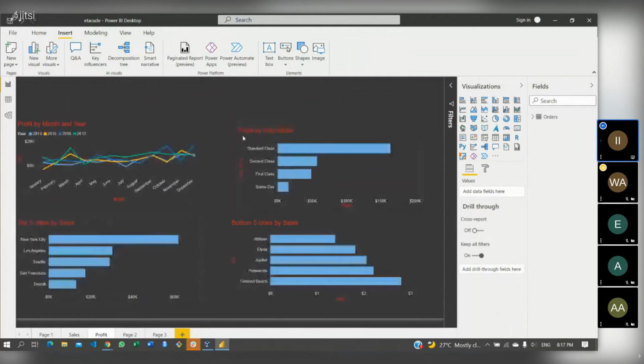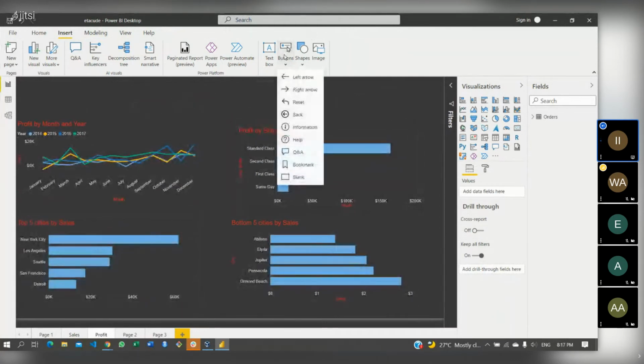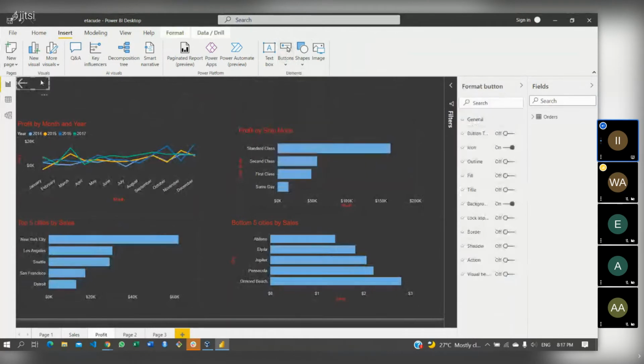Now I want to go back to sales. What are you going to do? Add buttons, right? Go to the left arrow and click on this. Then go to your action. So what do you want this to do? Just hold on, please.